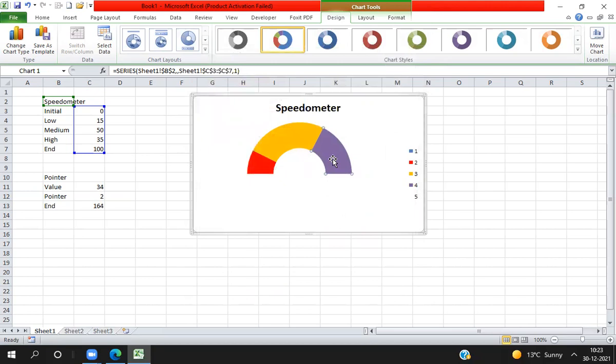Now here I need to take green color. Target of middle value is 50%. This part is 50%. This part is 15%. This part is 35%. Okay. Now you have to show your performance. What is your performance?